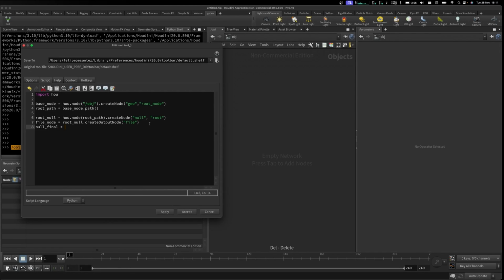And then let's connect a final null to that file node. So file node dot createOutputNode, and I'm going to give it the type null, and let's give it a name, tail. Hit apply.